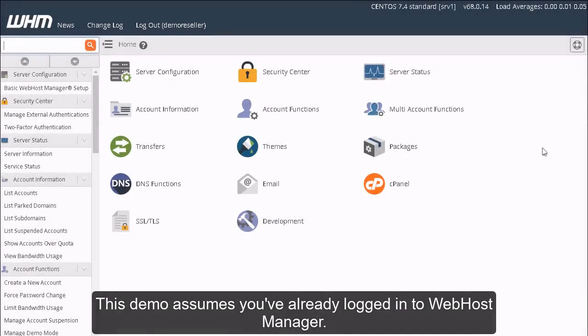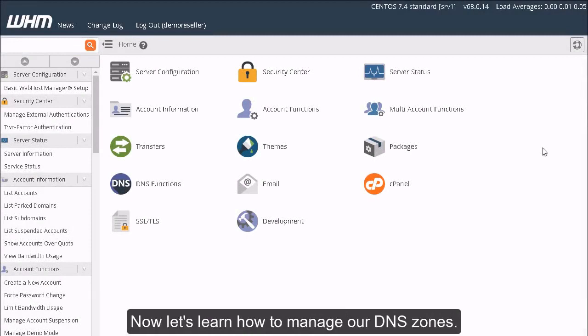Managing DNS Zones in WHM. This demo assumes you've already logged in to WebHost Manager. Now let's learn how to manage our DNS zones.